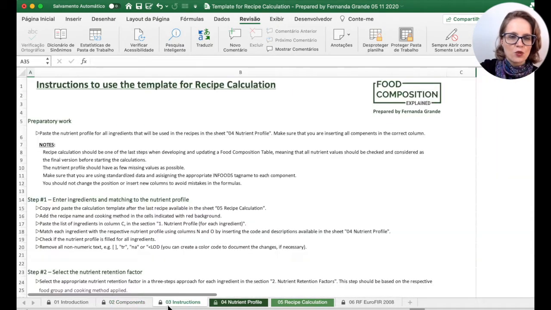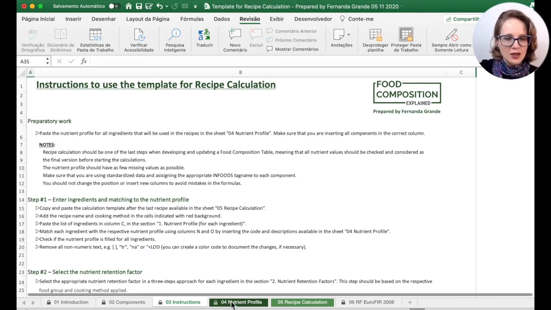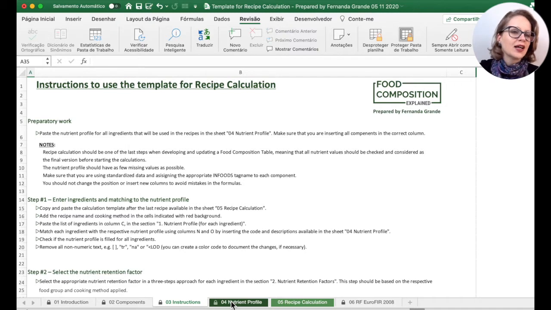In the next spreadsheet, you will find a summary of all the steps that you need to follow to make the recipe calculations. That's what I'm going to present in this video also. So if during the calculation process you have doubts, you can come back to these instructions and check the steps.